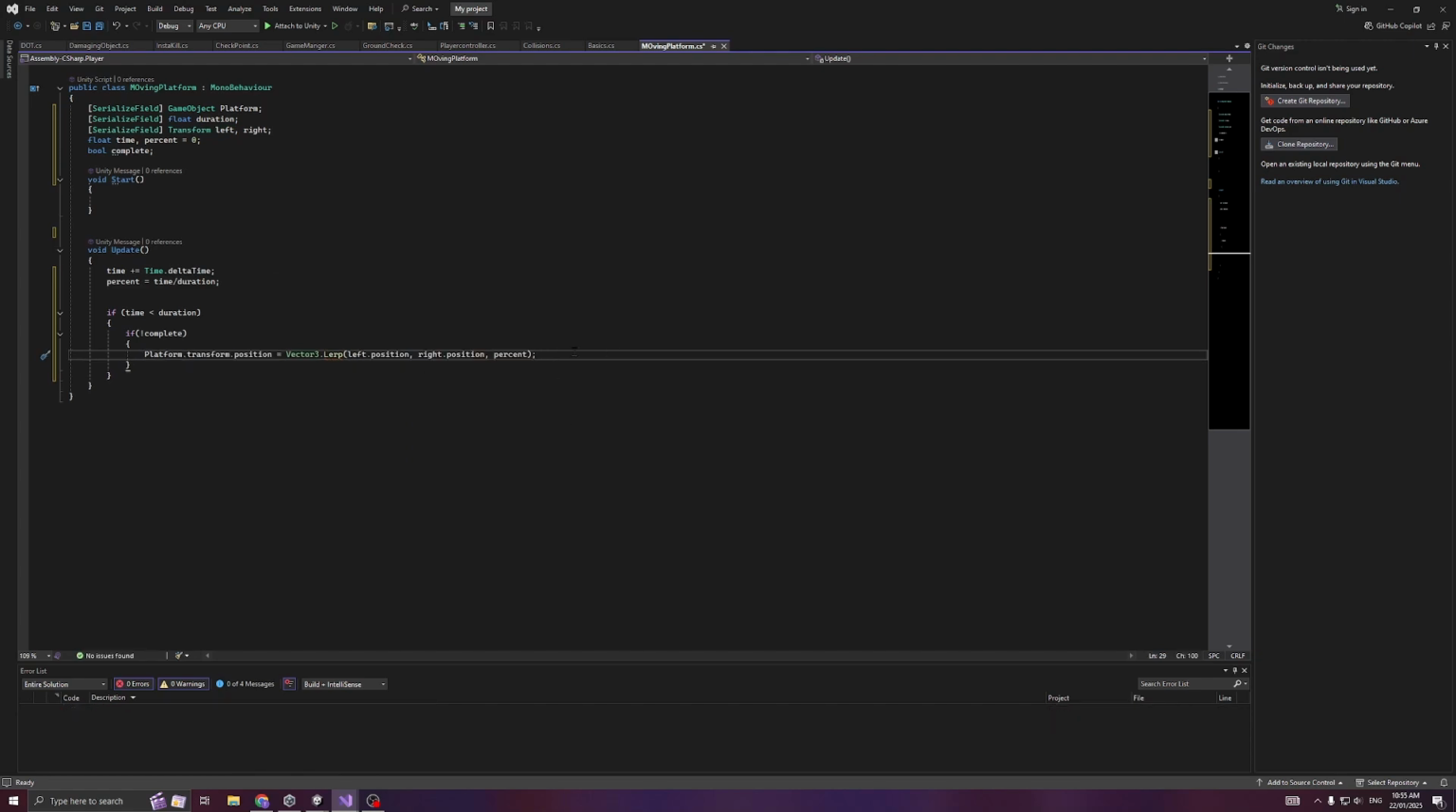Perfect. So a lerp uses a percentage value between 0 and 1 to pick a position between the two mentioned positions, and it's going to transition through it. So we're slowly ticking up our percent, and we're going to go from A to B. Now, we don't want our platform just to go from A to B. We want it to go back to A and then back and forward. So that's why we have this complete variable.